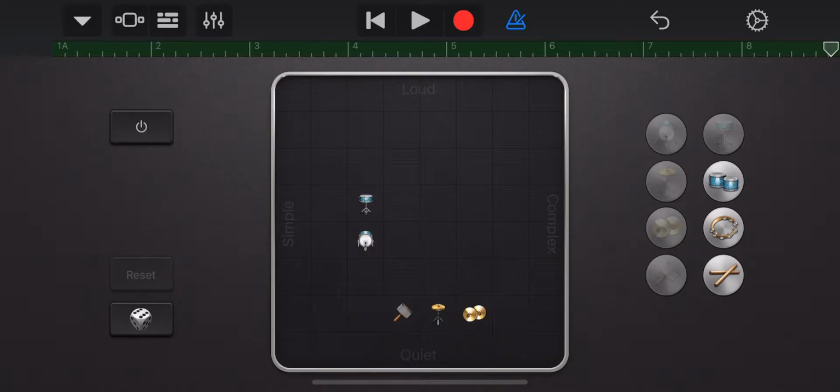So, yeah, explore the different drum sounds and try the different patterns that you can put and record different things.